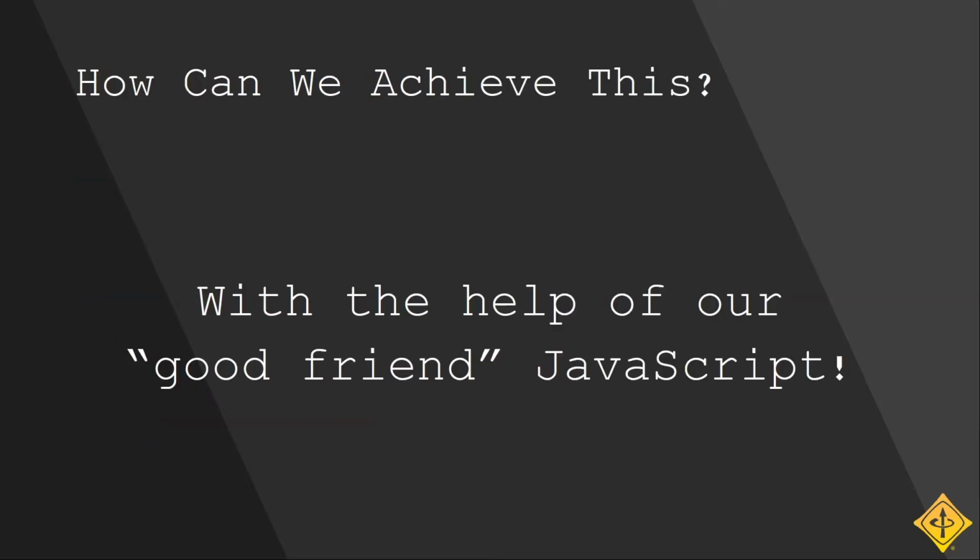All right, so how do we achieve this? Well, we're just going to use our quote-unquote good friend JavaScript. I say quote-unquote good friend because not everyone likes JavaScript, but it does its job.